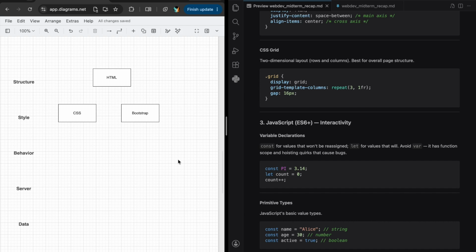For the next layer, behavior, let us move on to JavaScript. For JavaScript, we specifically use ES6+. ES stands for ECMAScript, because it has better features, and we've started using it since 2015.